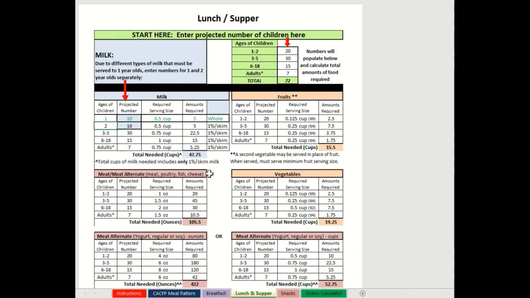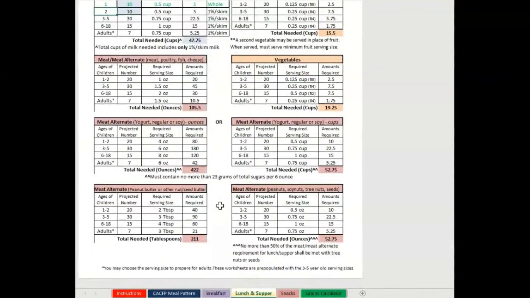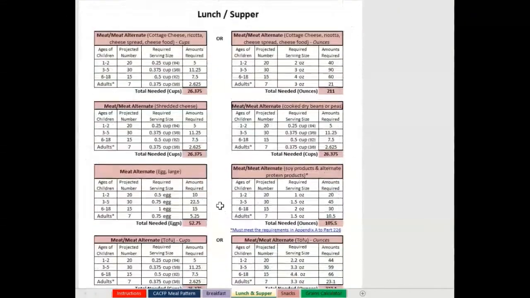There are different options for the meat alternate component depending on the food item you plan to serve. For example, there is a section for meat, which includes meat, fish, poultry, and cheese, and sections for other meat alternates such as yogurt, nut butters, and tofu.